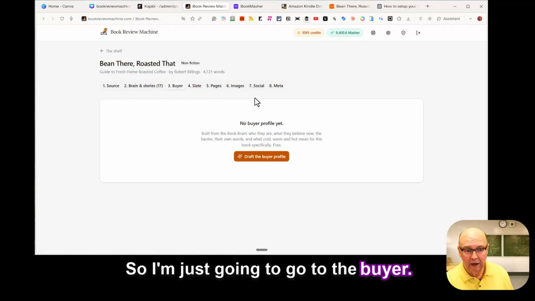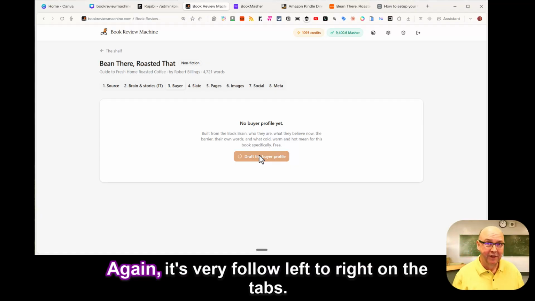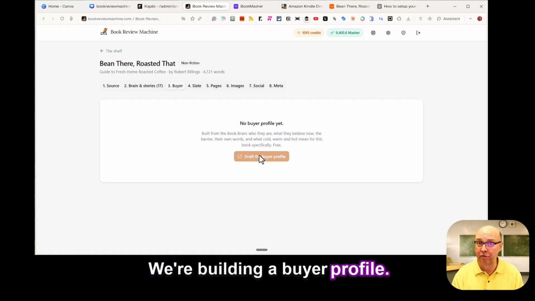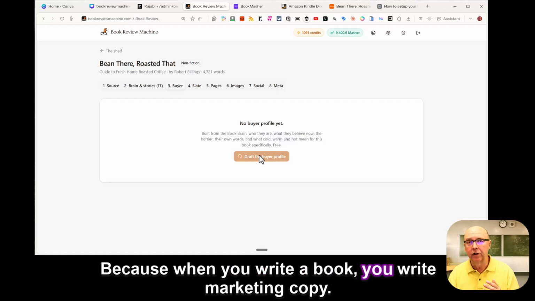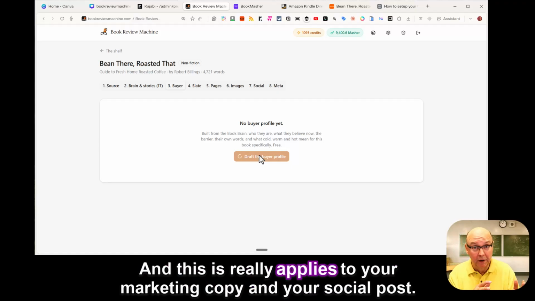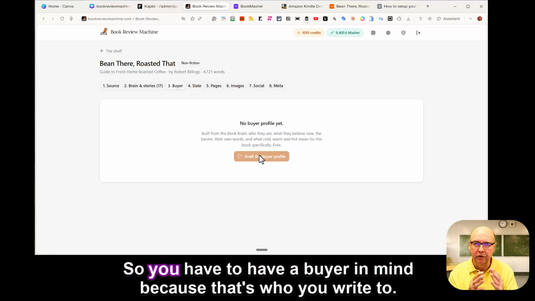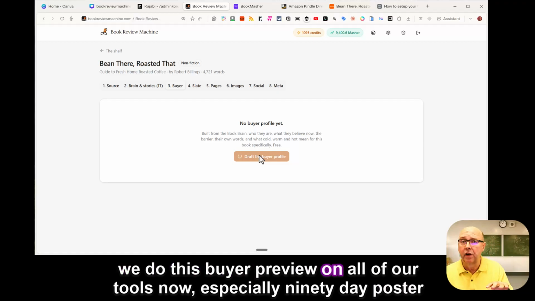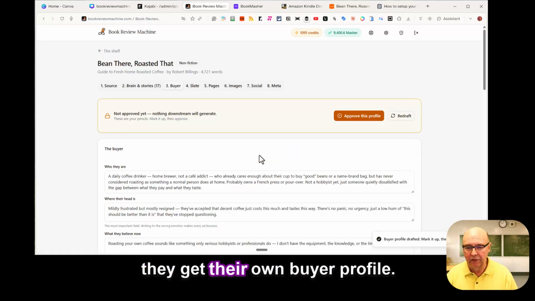So I'm just going to go to the buyer. Click that button. Again, it's follow left to right on the tabs. Click the buttons. I click this. We're building a buyer profile. Because when you write a book, you write marketing copy, and this really applies to your marketing copy and your social posts. Who is it really writing to? So you have to have a buyer in mind because that's who you write to. You're using the words and phrases, and you're writing to the buyer themselves. We do this buyer preview on all of our tools now, especially 90-Day Poster and the Market Masher. They get their own buyer profile.